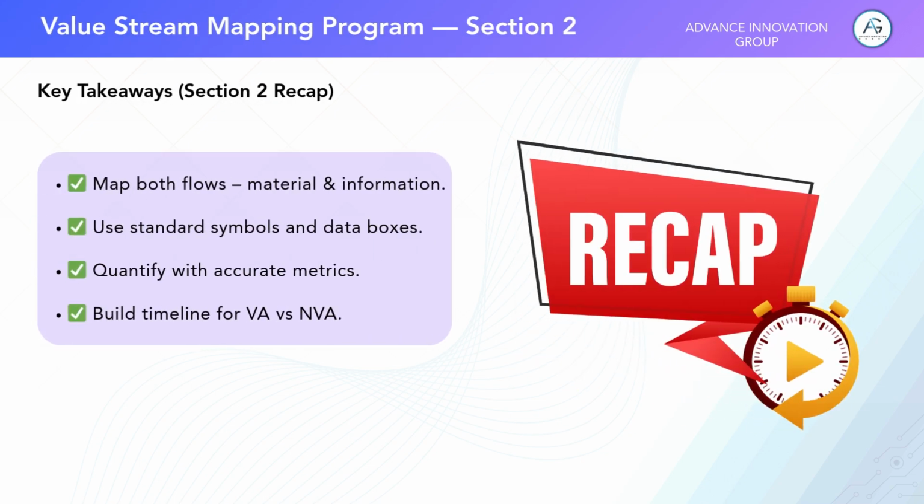Let's quickly recap what we learned in Section 2. First, always map both flows, material and information. Second, use standard VSM symbols and data boxes for consistency. Third, quantify accurately using key performance metrics. And finally, build a clear timeline that separates value-added and non-value-added activities. This helps pinpoint true improvement areas.